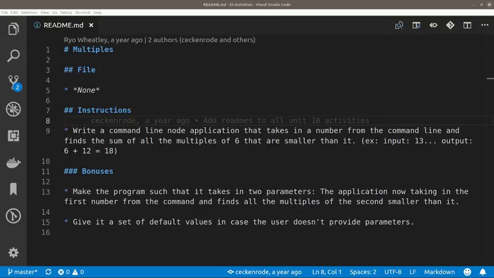The point of this exercise is, again, to work with the command line, just get a feeling for Node. It's not a super important exercise. Honestly, they tell you if you don't have enough time to skip it, but we have a lot of time, so we're going to do it.